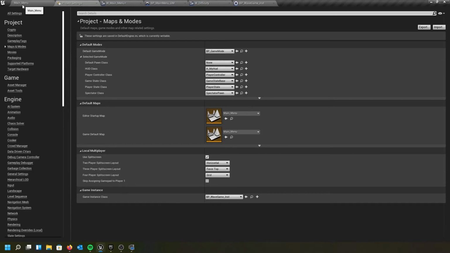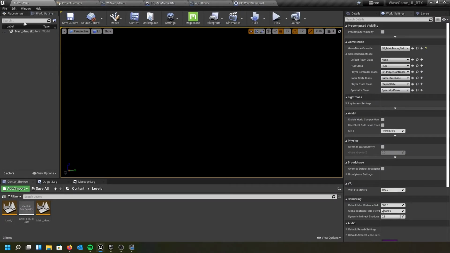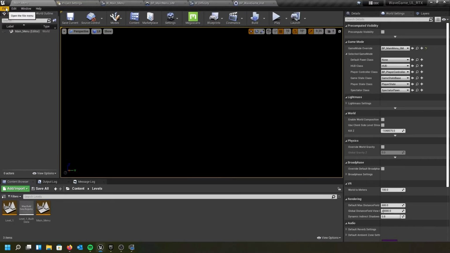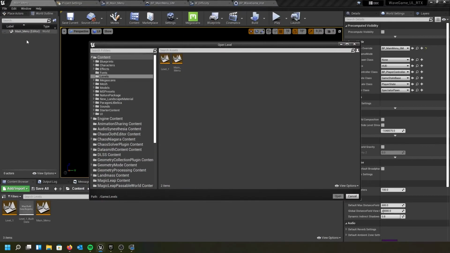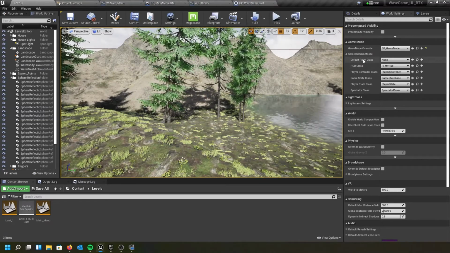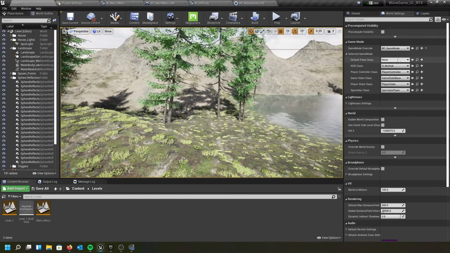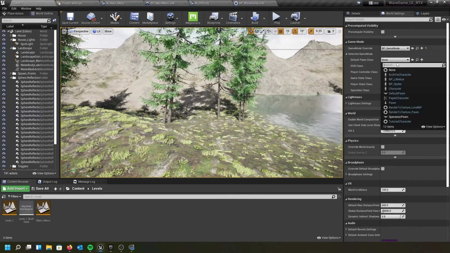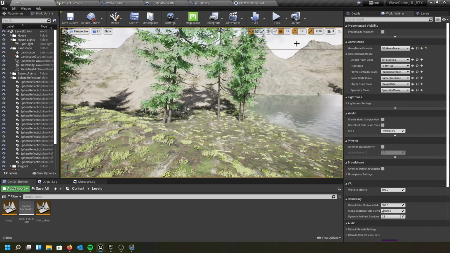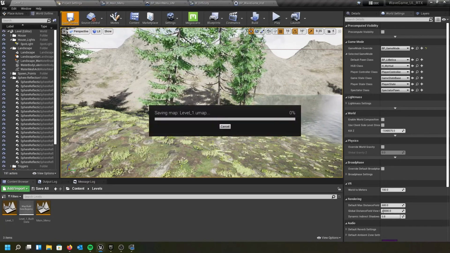So what I'm going to do is I need to go back to my main menu, go to my file. I'm going to save all first before I lose anything. And then I'm going to go file, open level. And I'm going to open up my level 1. Okay. And right here, see, my default class has disappeared. So what I need to do is I need to put my character back in. And this is my BP Lieutenant Bellica. So now I'm going to go ahead and save.